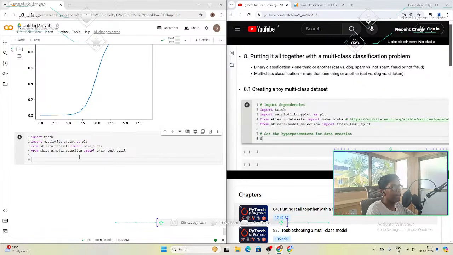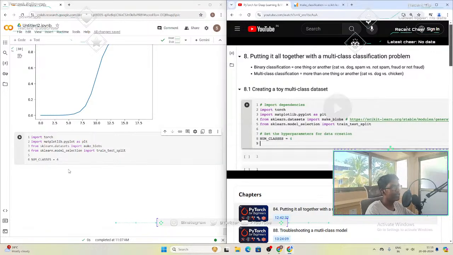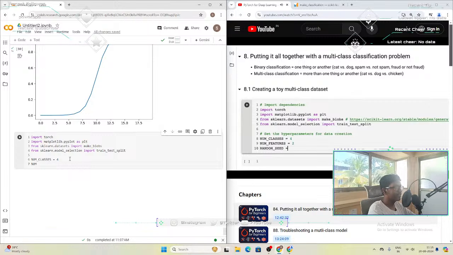So let's set up. We want NUM_CLASSES. Let's double what we've been working with. We've been working with 2 classes, red dots and blue dots. So maybe we have other color dots too. Let's step it up a notch. We'll go to 4 classes. Watch out, everyone. And we're going to go number of features will be 2. So we have the same number of features. And then the random seed is going to be 42.